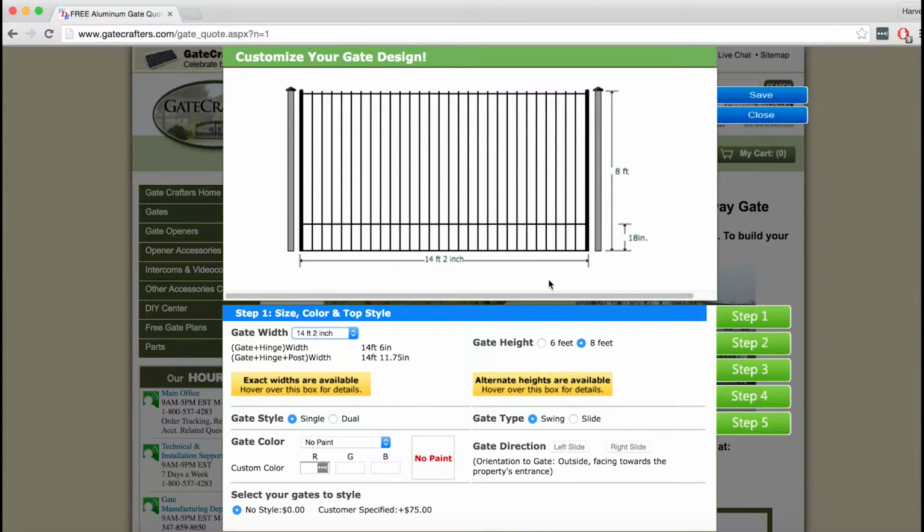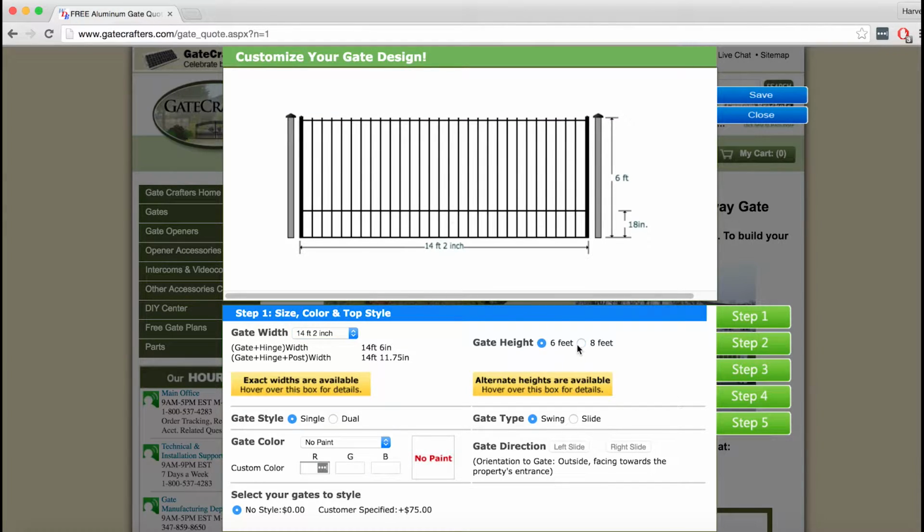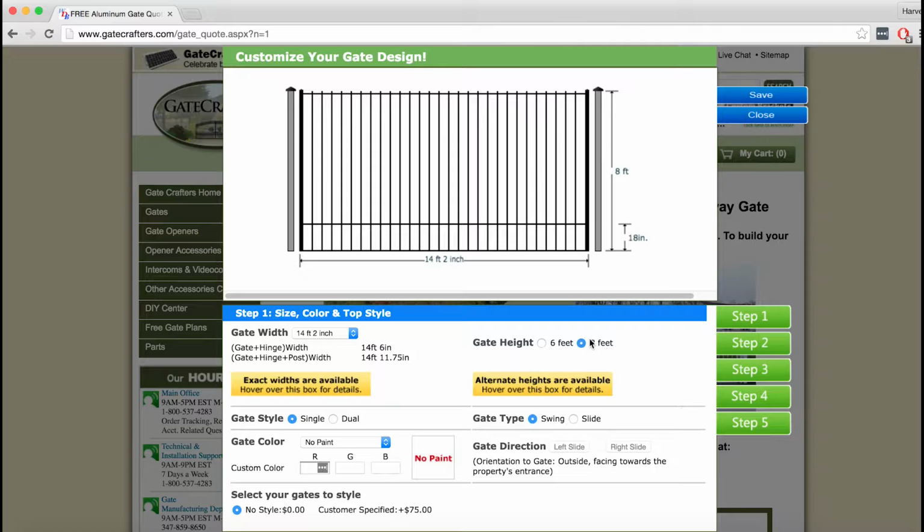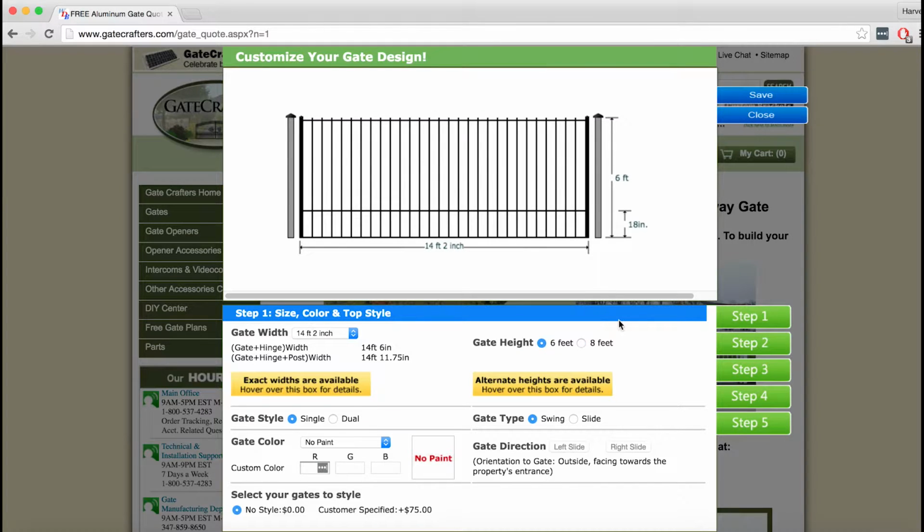Instantly you see that the image of the gate will change. You also have an option of height. You could do a 6-foot gate, or let's say an 8-foot gate, or anything in between, no extra charge, as long as you let us know on step 5. Let's go with a 6-foot gate because that's our most common size.